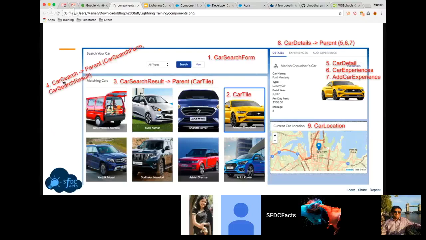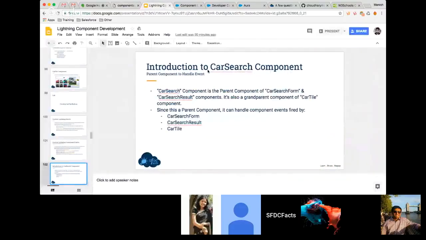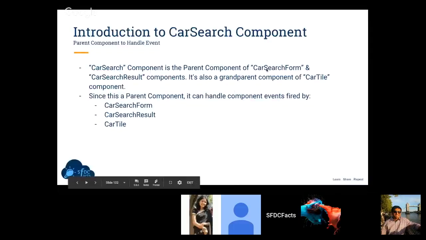We are only using the car search component to handle the events which are being fired by these three child components. Your car search component is the parent of the car search form and car search result components. It's also a grandparent of the car tile component. Since this is a parent component, it can handle the component events fired by, first of all, your car search form component. It can handle the event from your car search result component as well, and then it can handle the event from your car tile component as well.